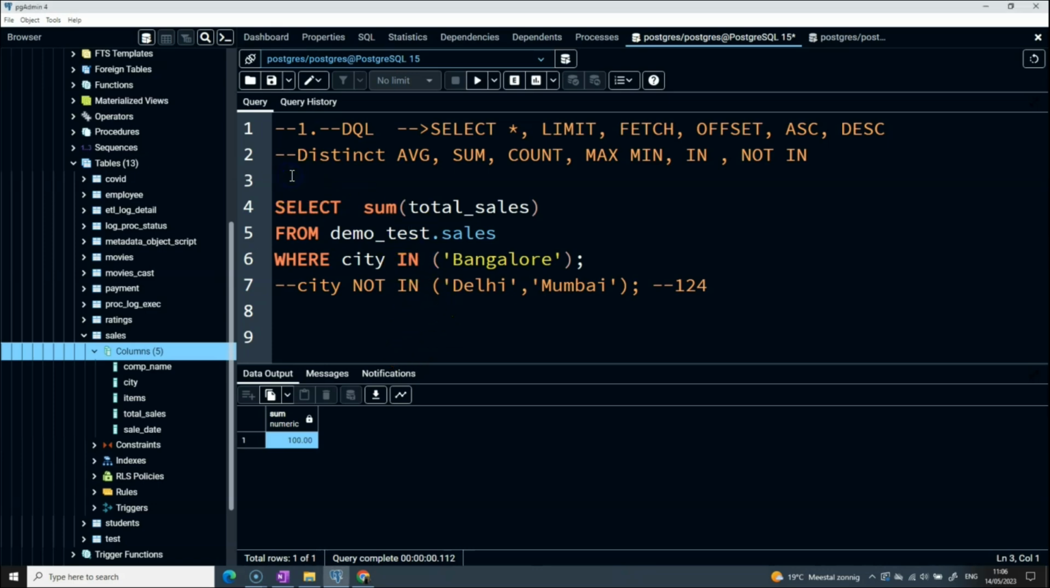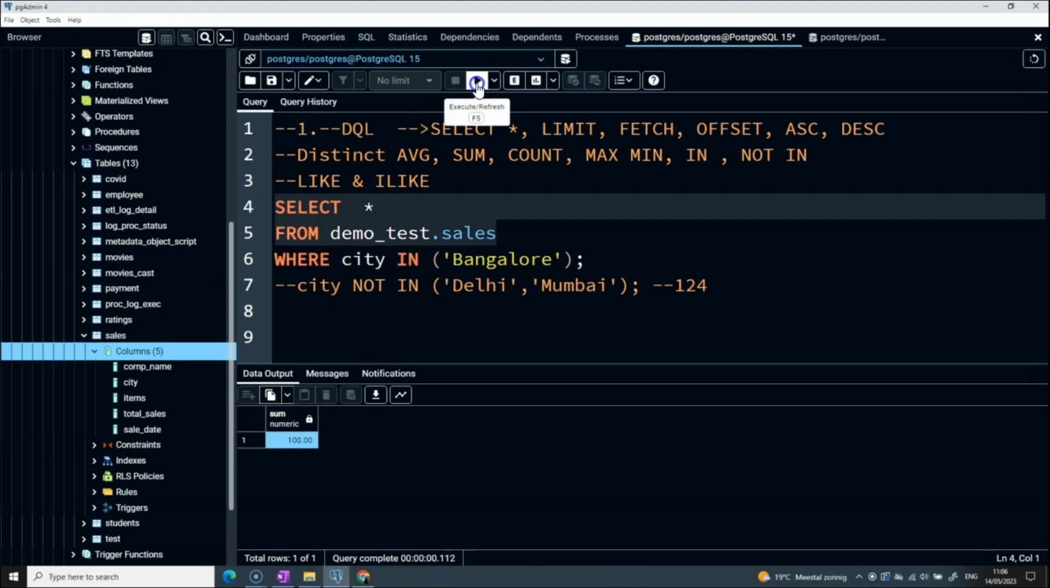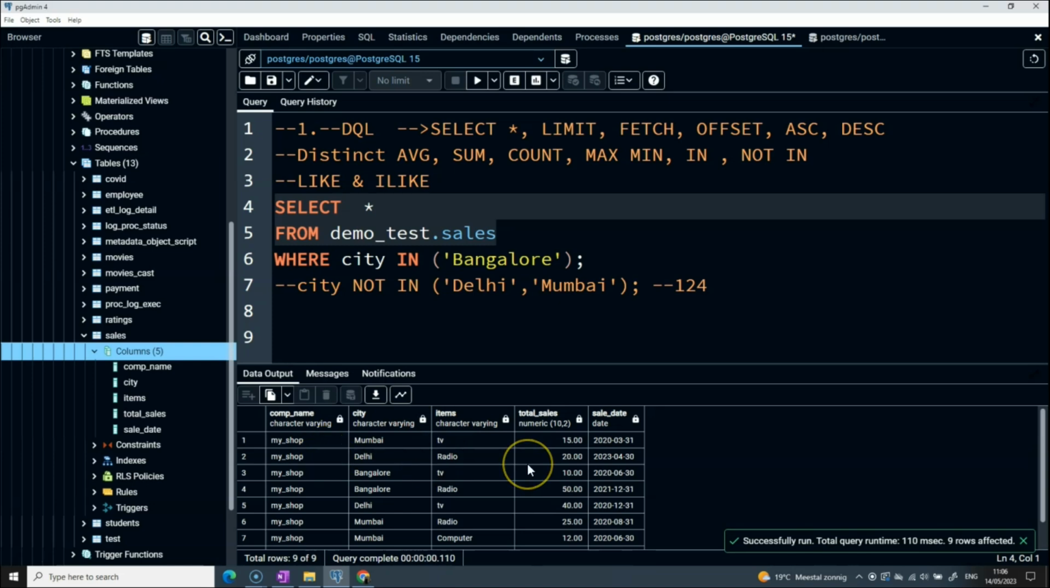Okay, after this we have a very important topic: LIKE and ILIKE. Most of you already know LIKE, but maybe you don't know ILIKE. So we will understand what is the difference between these two. We will take some examples and try to understand. Same table, select star from demo test sells. If I run this, I can see all the records, but I want to see specific ones starting from M. Then we use the LIKE command.